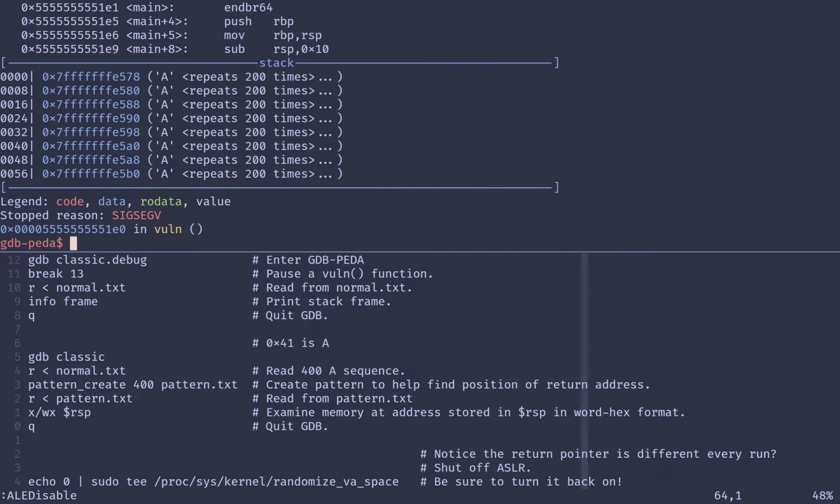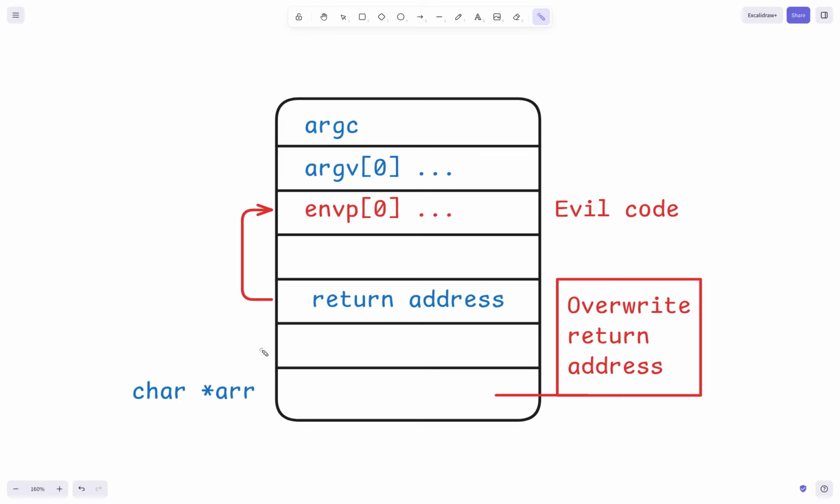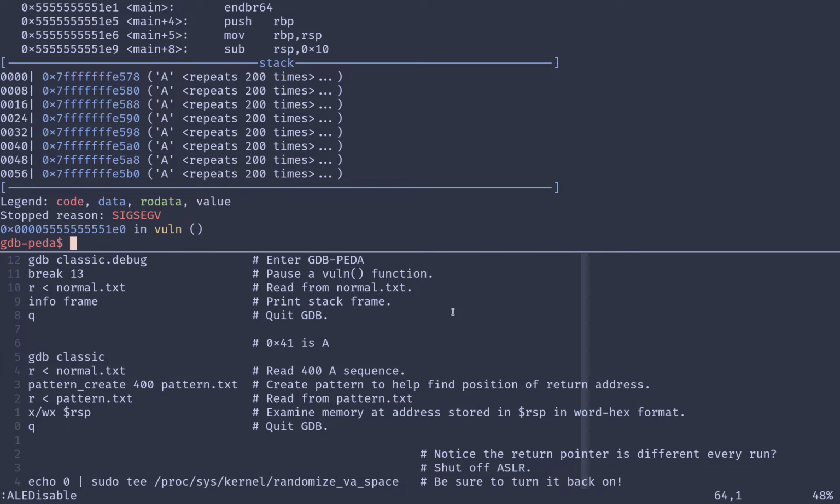So just to be clear here, we're trying to figure out this distance: how far we should write to place our new return address into this return address here. How far away is the original return address from the memory address that the array is located at? We want to know where that is so that we can write directly to this specific address. The way to do this, we have a few tools that this GDB PEDA tool provides us with. One of them is this pattern create tool.